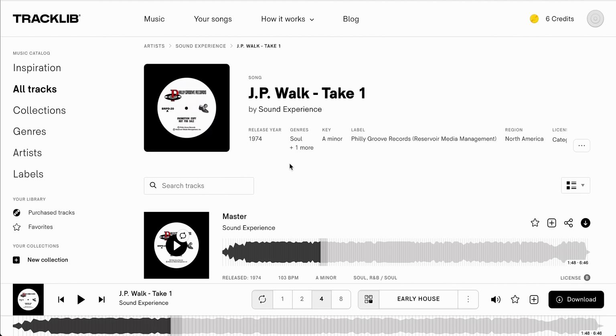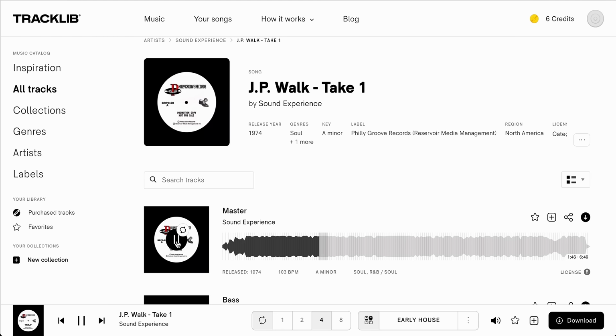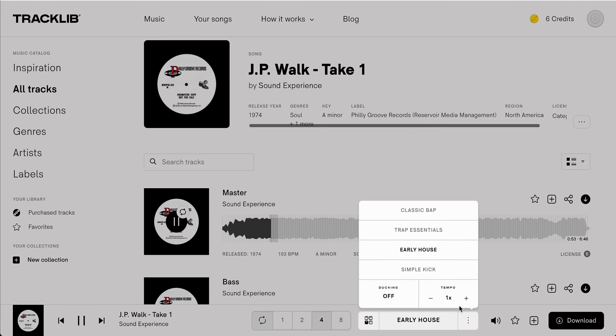Let's now check out another sample and run you through how that sounds. Here is another one we saved to our favorites. Here it is with house on 4 bars. Here it is with trap on 4 bars. Here it is with kick on 4 bars. Here it is on double speed.